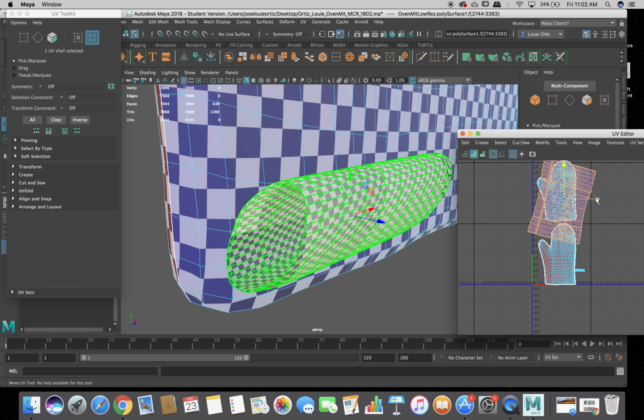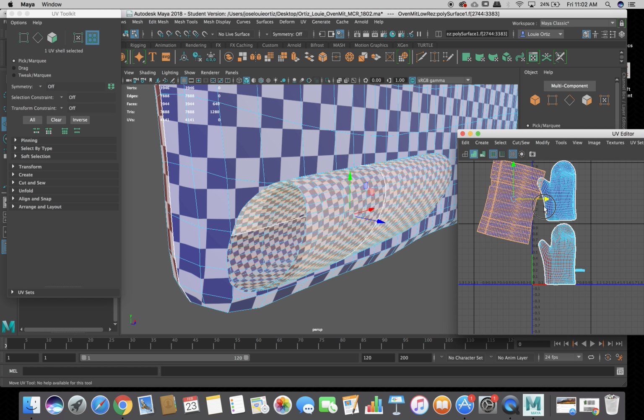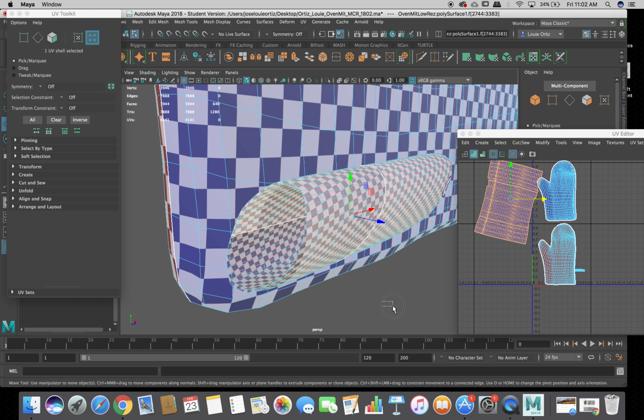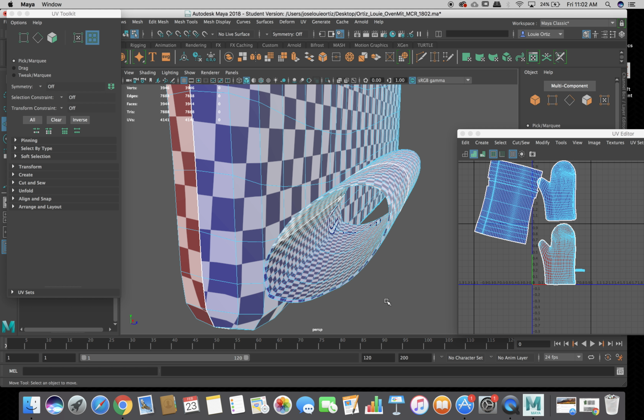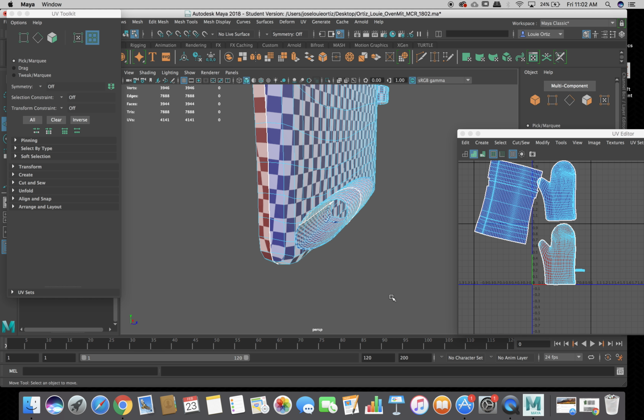Correct? No, it should be the whole thing. Oh, it is the whole thing. So I got both the inside as well as the outside? Correct. And is that a good thing? That's up to you.